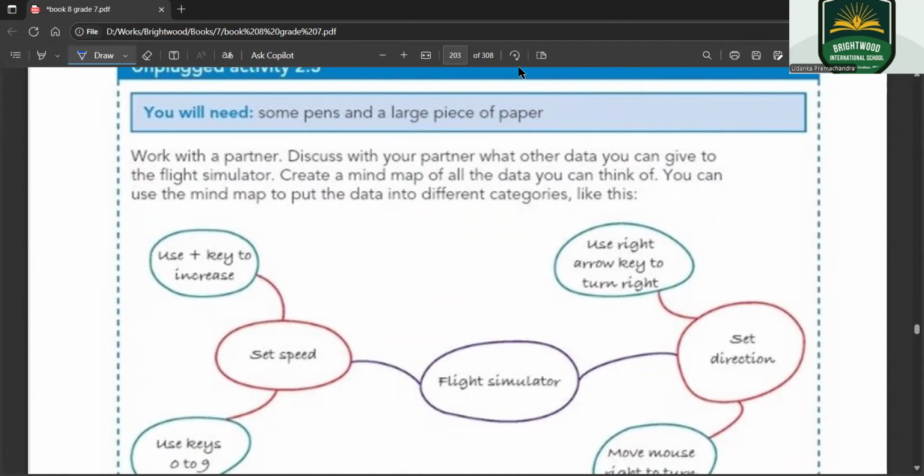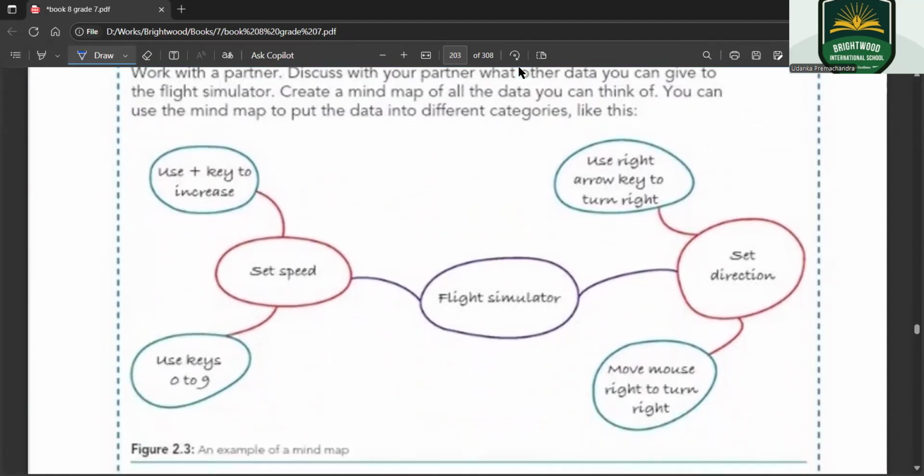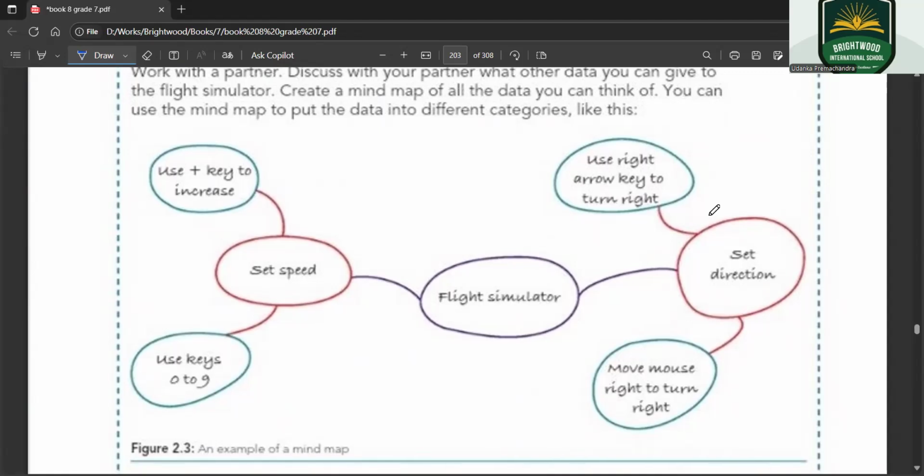And what should the next thing be? Work with a partner and discuss flight simulators. Now you wanted to think about a flight simulator. What do you think? Now I give you the chance to create a flight simulator. When you want to create a flight simulator, you should be aware of these details. What are they? When you want to create a flight simulator, what should you know?